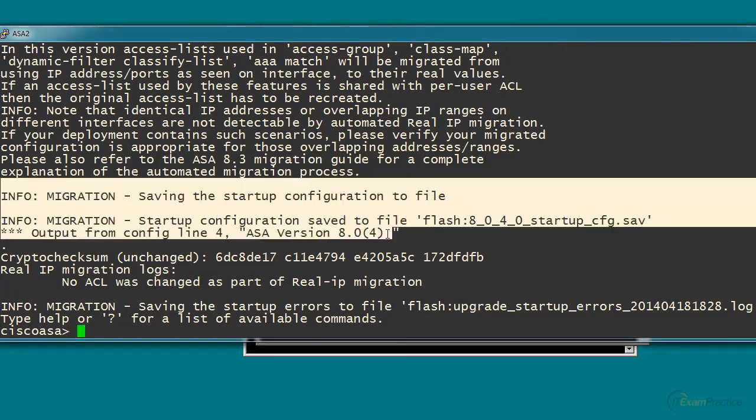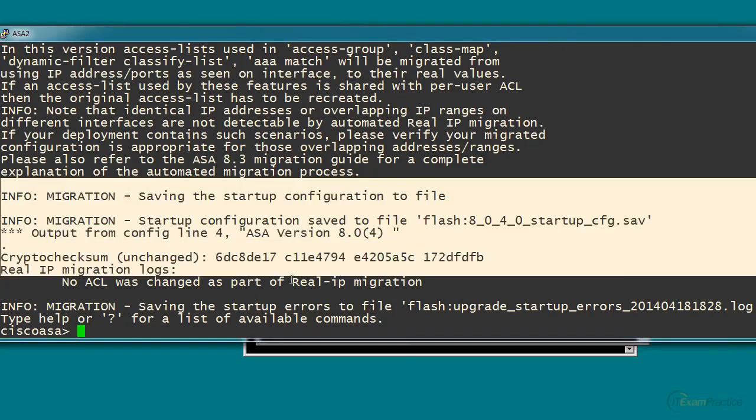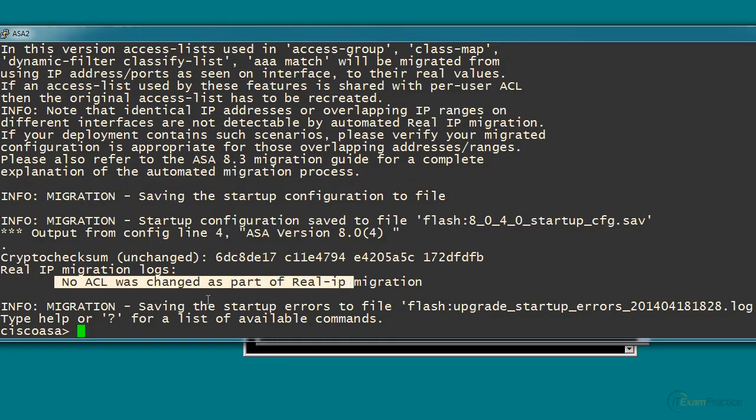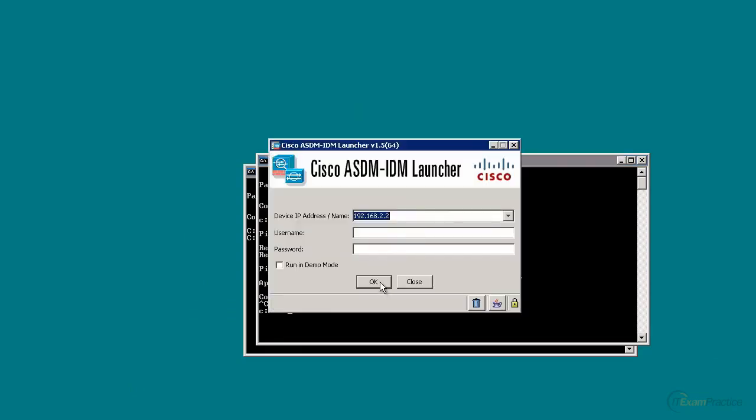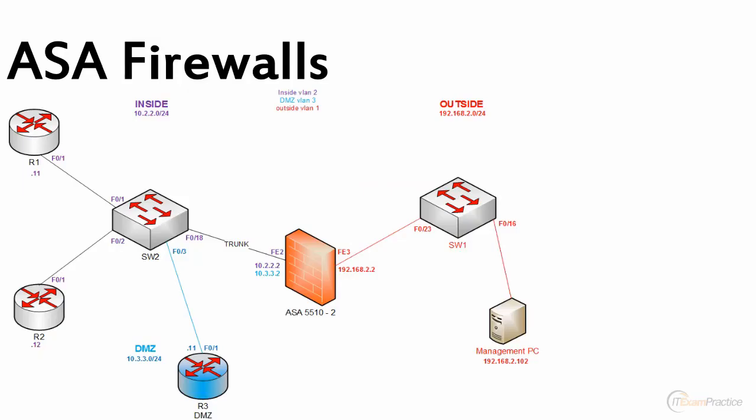As you can see, some notes, because we moved to 8.3, NAT and access lists have to be updated. As you can see, there is absolutely nothing. It should be okay. Let's ASDM to it again. Let's take a look at our topology.